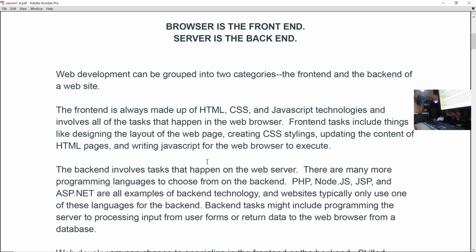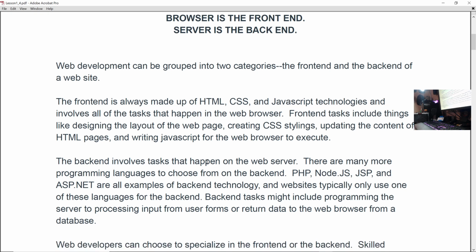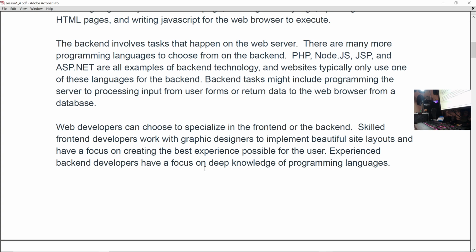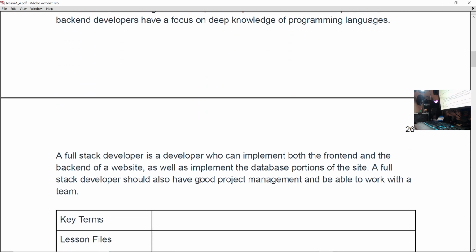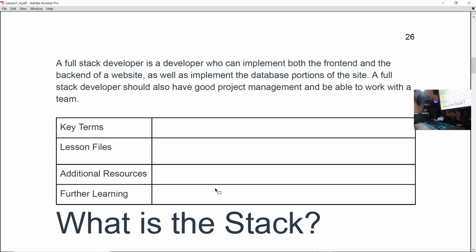Back end tasks might include programming the server to process input from users and to return data to the web server from a database. Web developers can choose to specialize in front end or back end. Skilled front end developers work with graphic designers to implement beautiful site layouts and focus on creating the best experience possible for the users. Experienced back end developers focus on deep knowledge of programming languages. A full-stack developer is a developer who can implement both the front end and the back end of the website, as well as the database portions of the website. A full-stack developer should also have good project management skills and be able to work with a team.